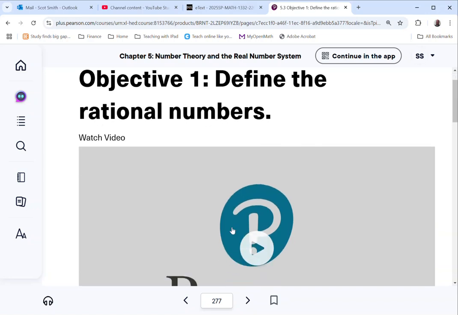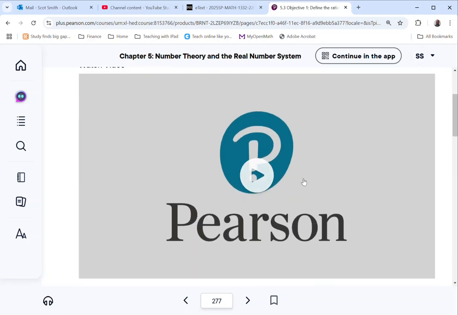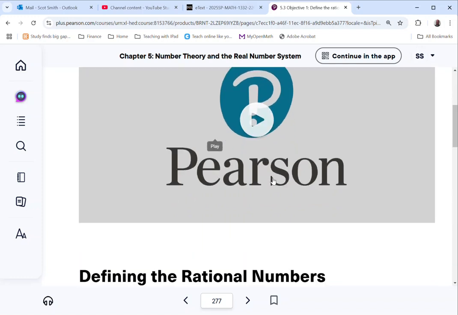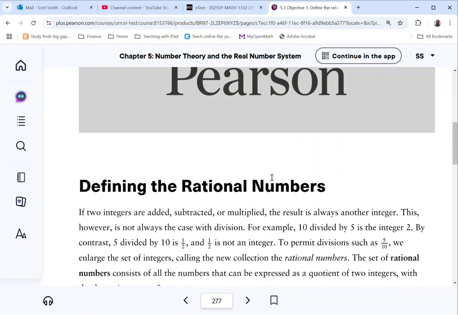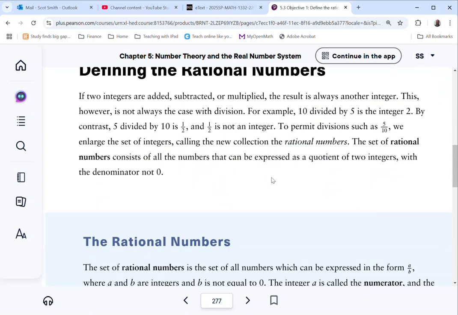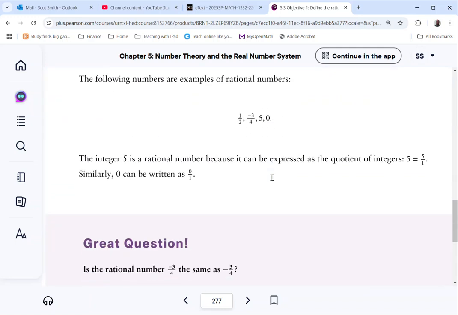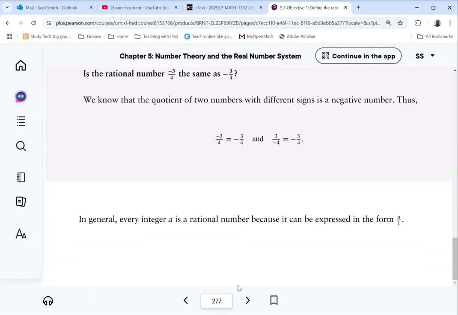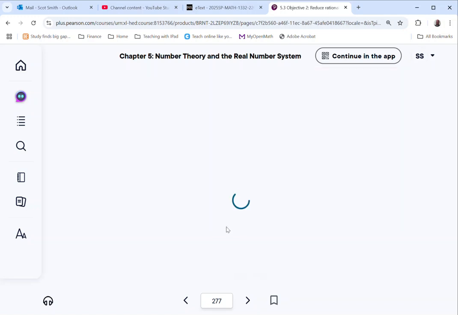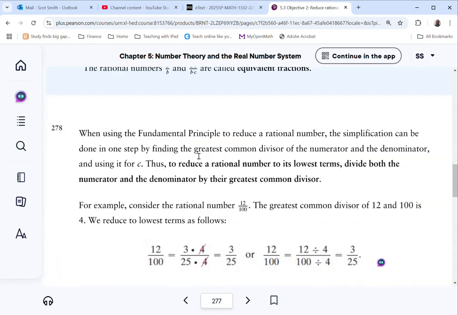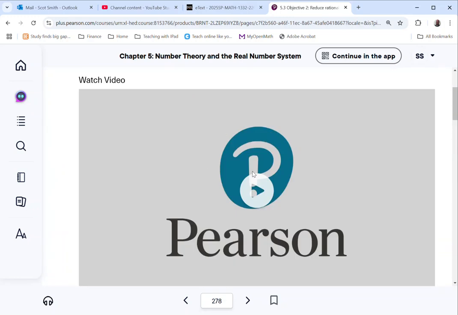So this is the first objective, define the rational numbers. And so you basically click here, and there's a video that goes over this. And the thing you'll see with the book online is it's very interactive. There's going to be other videos here. Let me see if I can find one. So here's our second objective, and there's another video.